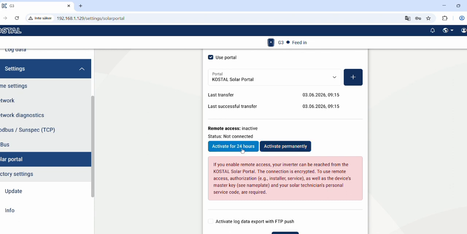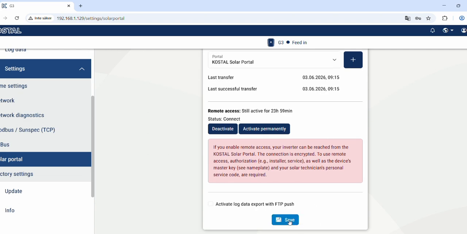So if I activate it for 24 hours, I do it like that, and then it starts to count down. And then they push save. So now it's open for the possibility to be connected.